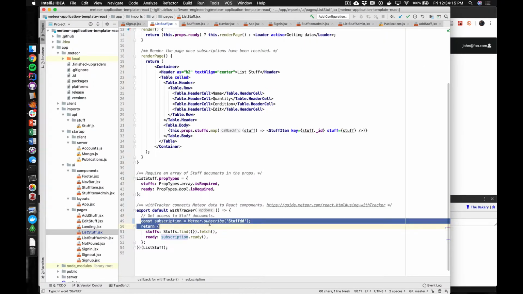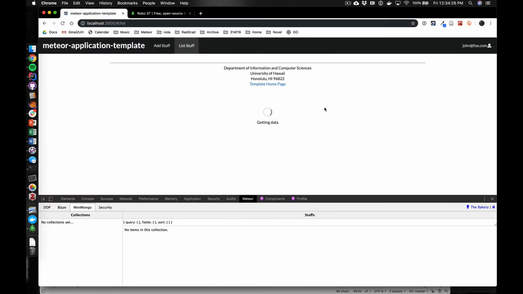So what's happening is the system, Meteor, is stuck, okay? It's trying to complete a subscription to some subscription named StuffDD, which does not exist. So we're kind of going to pause forever. If you see this "getting data" that doesn't go away, it should only happen for a second.